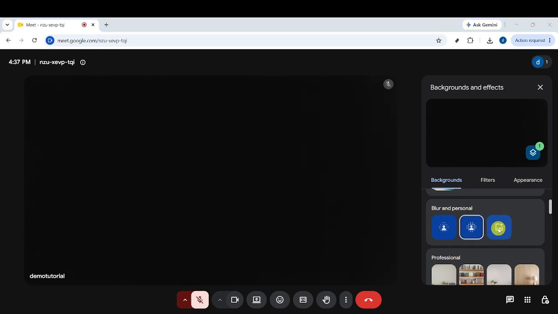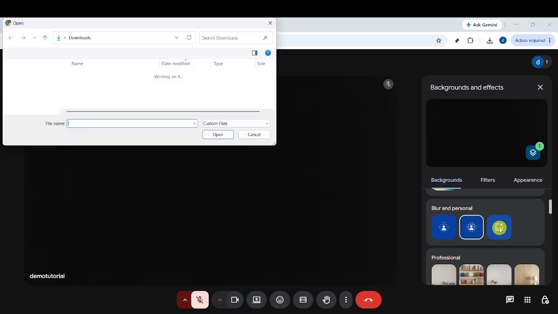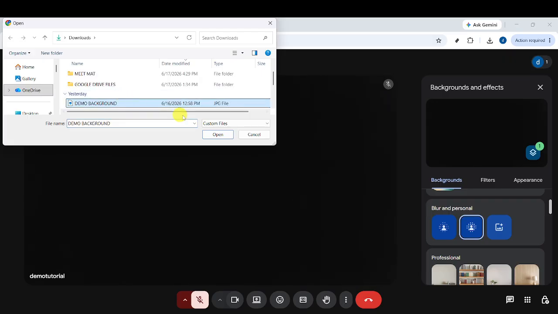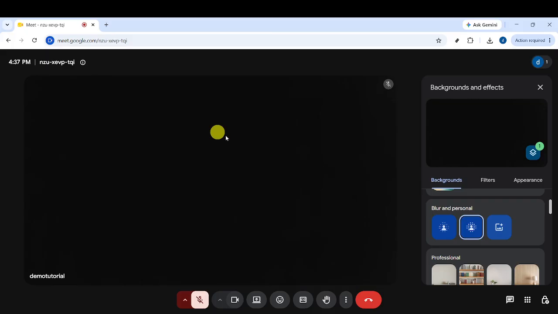If you want something more personalized, you can upload your own image and use it as a custom background. As you preview the options, take a moment to check how your video looks on screen. A clean, simple image usually works best, especially for work or school meetings.